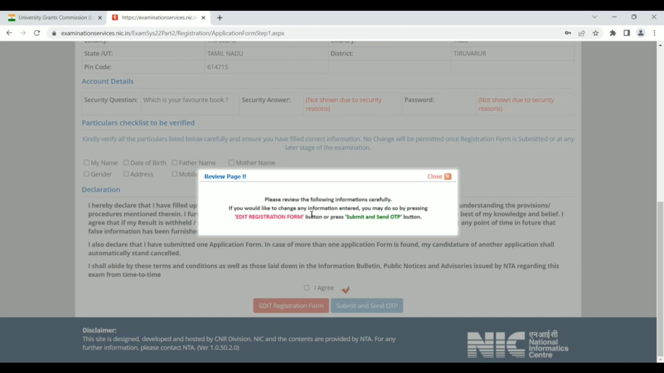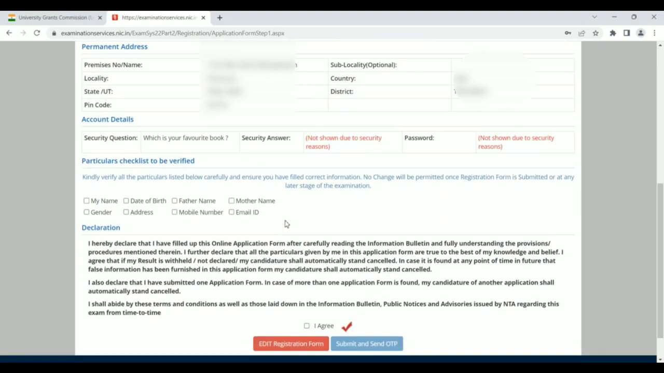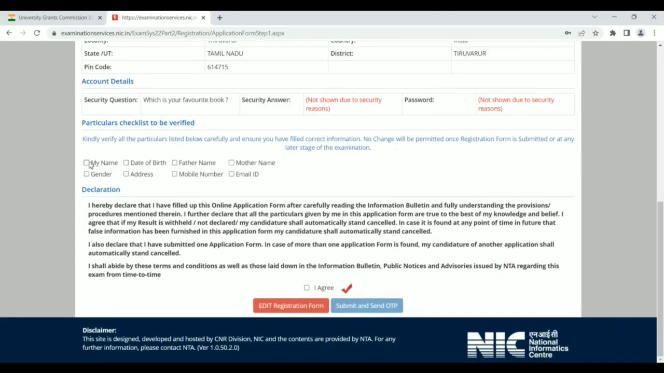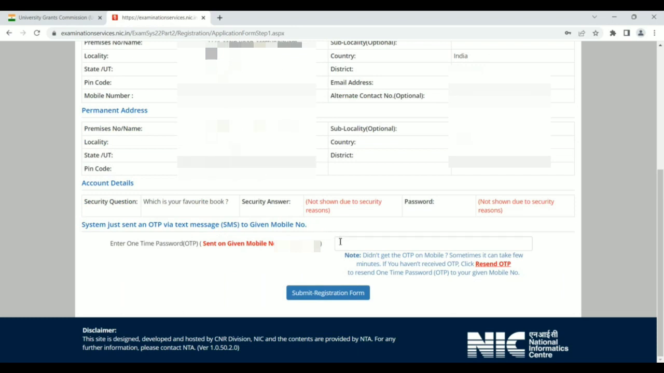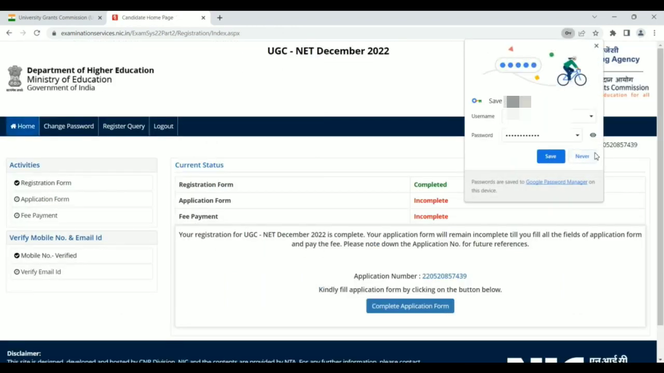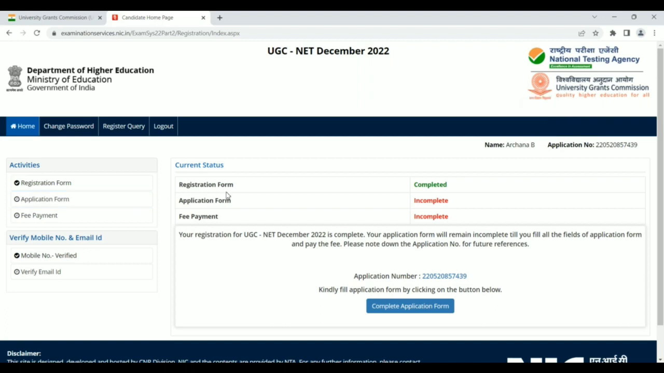Once entering the security pin, the candidate has to click on the submit option to move on to the next page, edit the required information and re-verify all the details uploaded on the page and select all the check boxes. That is the particular checklist to be verified there. Click the I agree button and select the submit and send OTP option. Once receiving the OTP, the candidate has to enter the OTP and click the submit registration form button. On the next page, application status will appear. You have to select the application form and click on the complete application form button and proceed.